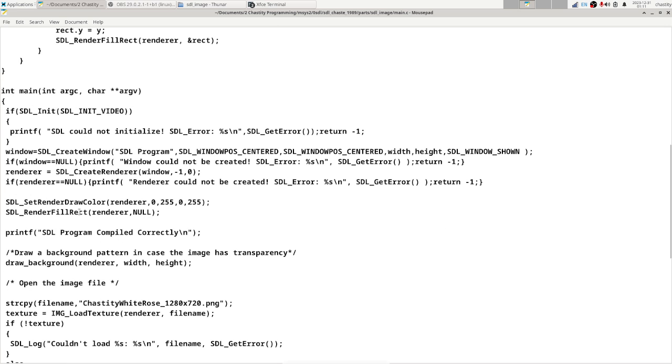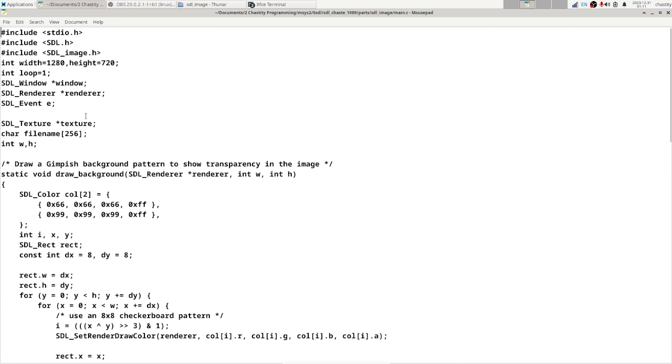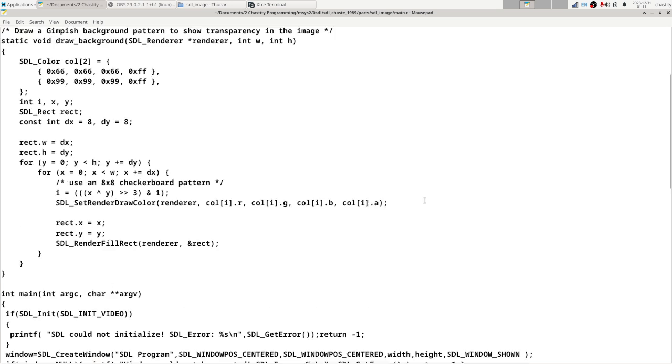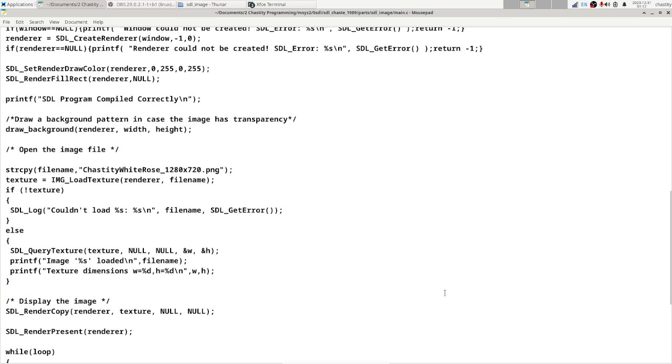But then what it does is after it sets a draw color and it fills the rect. First it draws a background pattern in case the image has transparency, and then it opens the image file. So it copies into the file name array, because a character array is what the file name is. It's a 256 byte character array. So it uses the string copy function to copy the name of the file into that string, and then we set a texture to image load texture that file name. So it's actually pretty cool.